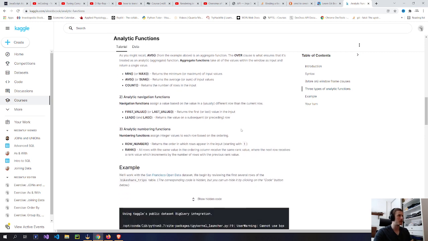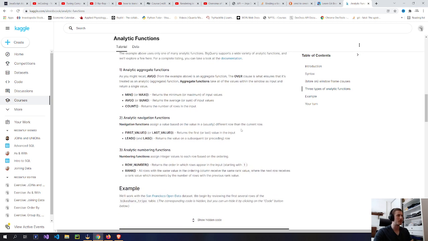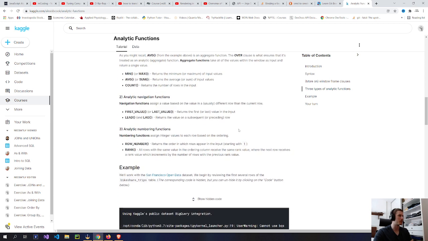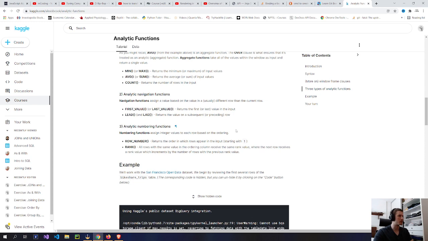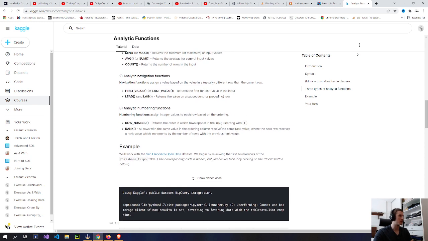As you might recall, average from the example above is an aggregate function. The over clause is what ensures that it's treated as an analytic aggregate function. Aggregate functions take all of the values within the window as input and return a single value. Min or max returns the minimum or maximum of input values. Average or sum returns the average or sum. Count returns the number of rows in the input.